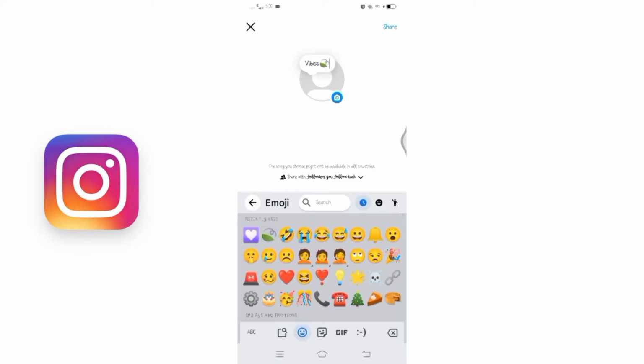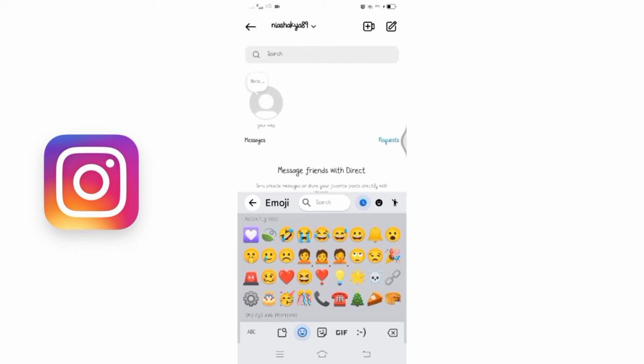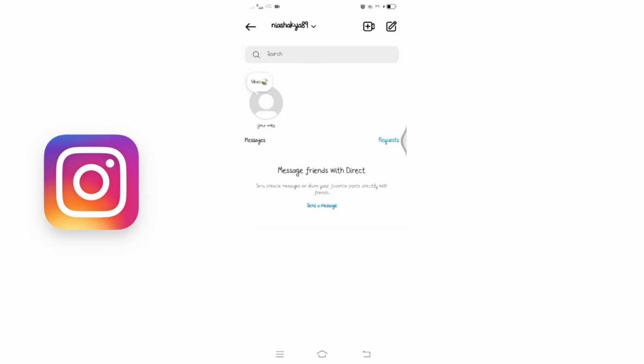After crafting your note, click on the share button located at the top right corner of the screen. This action will allow you to share your note with your followers. This feature adds a new dimension to your Instagram experience, providing a convenient way to express yourself.